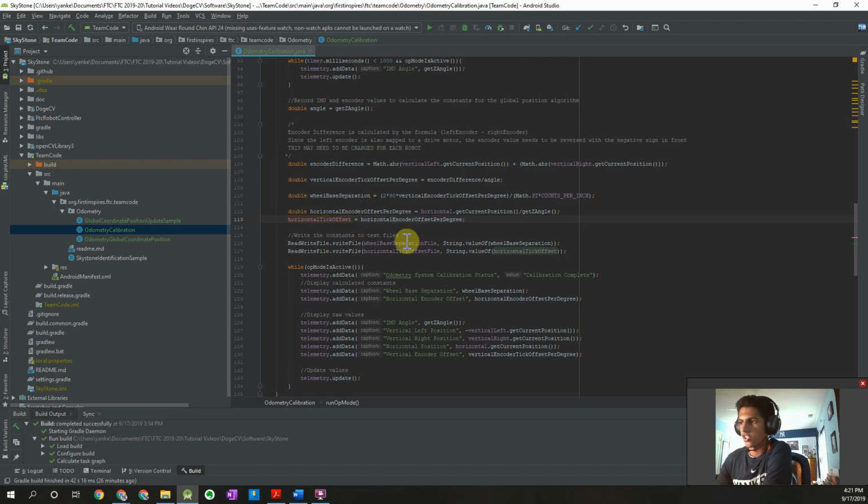The first constant is the wheelbase separation, like I mentioned before. So how far apart the two odometry encoders that are pointing in the same direction are from each other, in inches. And the second thing we're going to need is that third odometry encoder that's perpendicular in direction to the other two. We need to see how much it rotates, how many encoder counts it picks up for each degree the robot rotates.